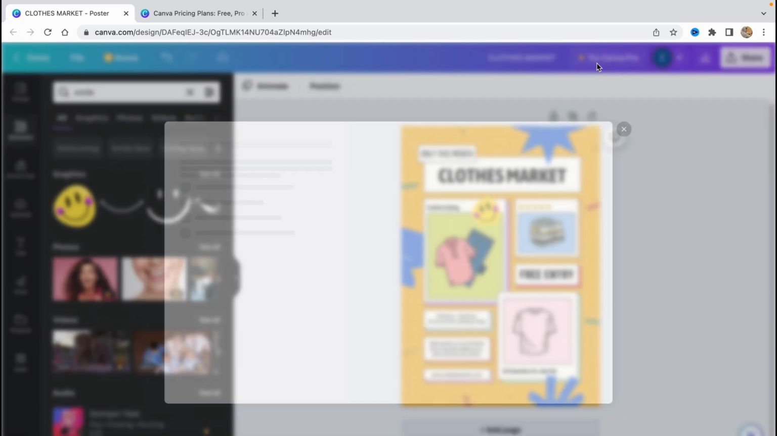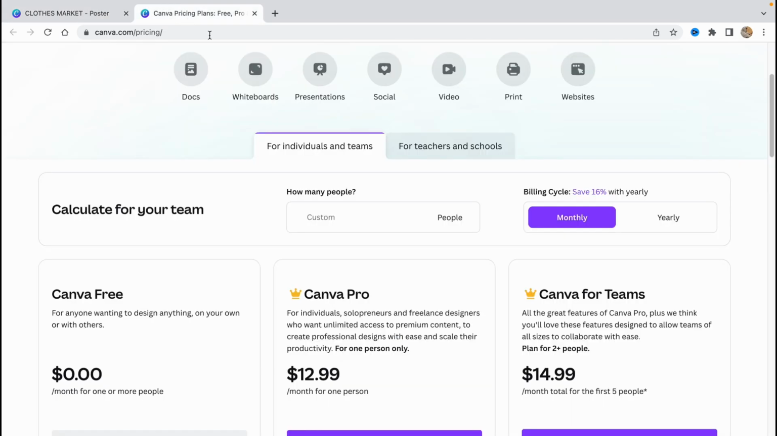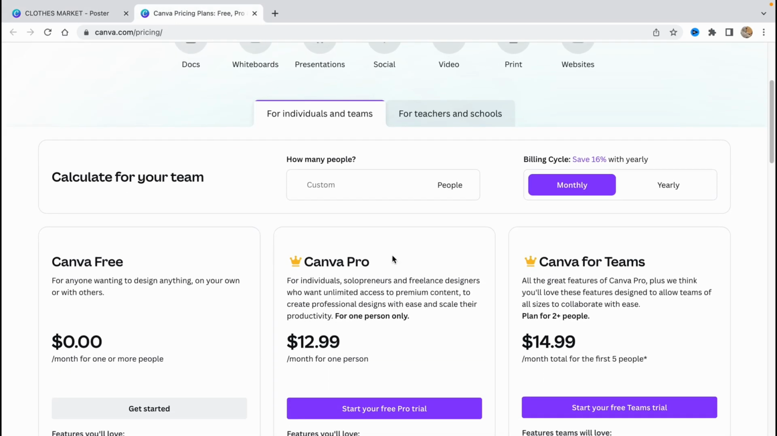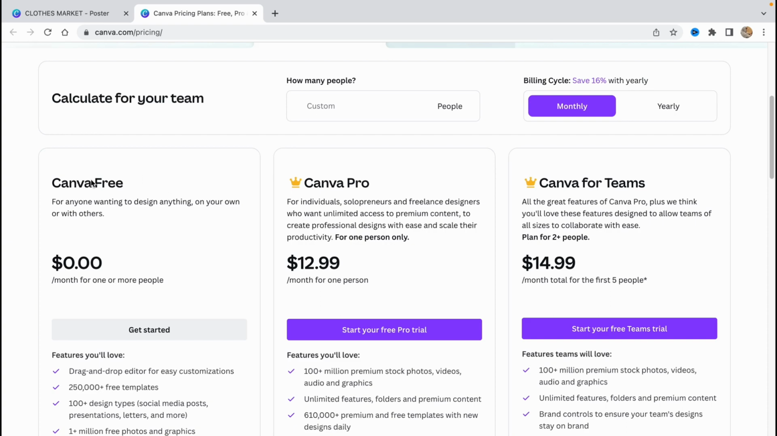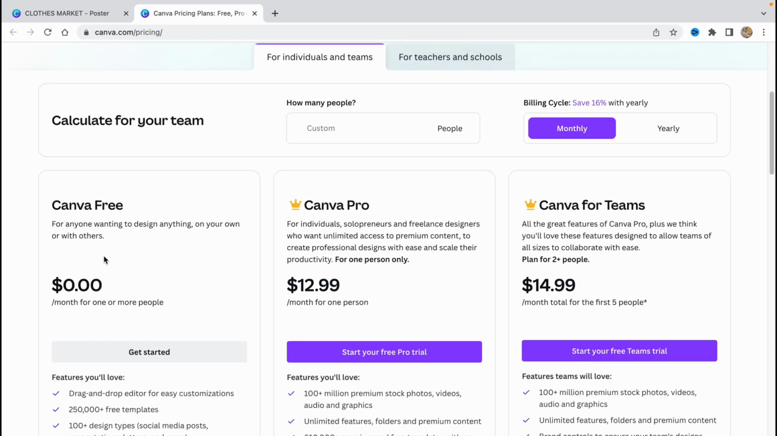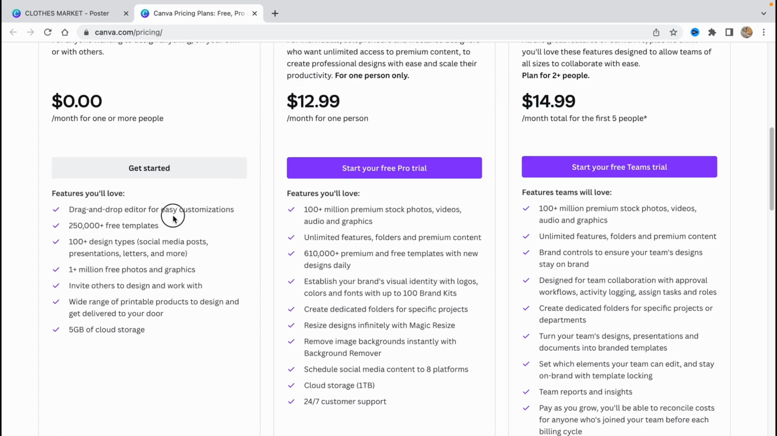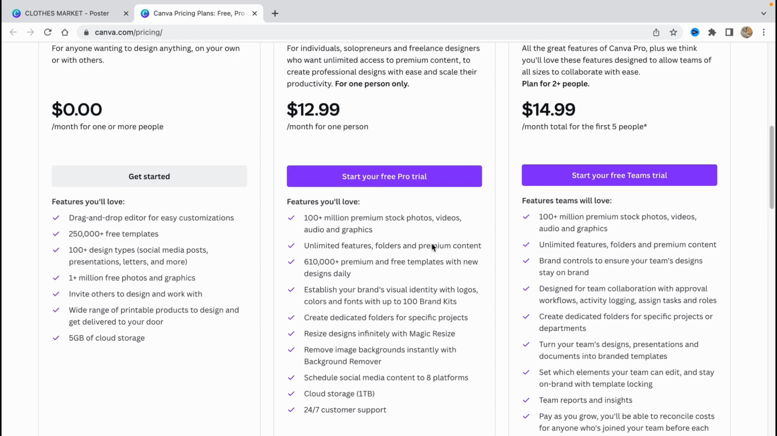So if you click on try Canva Pro, we'll move to another page with pricing. And as you can see, we have 3 different plans here: Canva Free, Canva Pro, and Canva for Teams. If you have the basic plan without any paying, you'll use Canva Free. As you can see, there are a lot of different features also. So drag and drop editor for easy customization like this, 215,000 free templates, 100 plus design types, 1 million free photos and graphics, and we can invite others to design and work with. A wide range of printable products to design and get delivered to your door, and 5 gigabytes of cloud storage. But if you pay, we'll have much more.